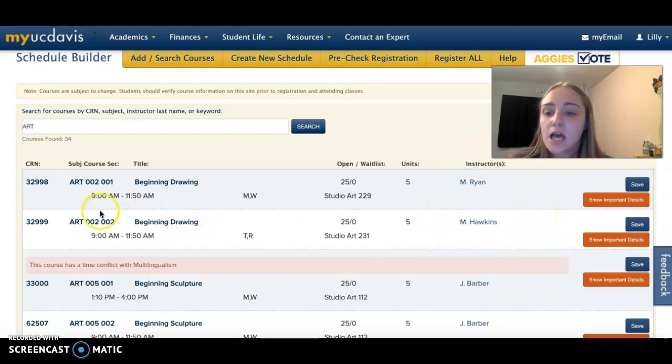So here we see that even though this is the same class, they have different course registration numbers. This means that they have different meeting times. They also have different section numbers. So section 1 of Art 2, Beginning Drawing, will meet on Mondays and Wednesdays from 9 a.m. to 11:50 a.m. in the Studio Art Building in room number 229 with Professor Ryan.